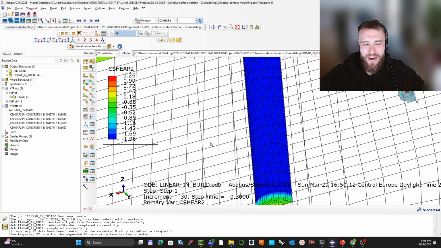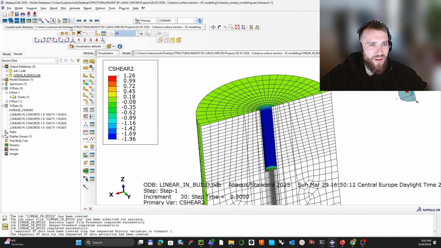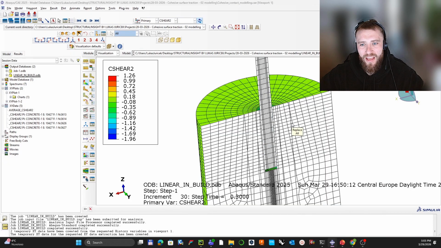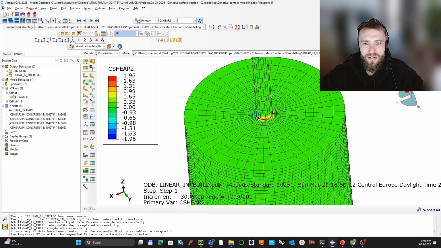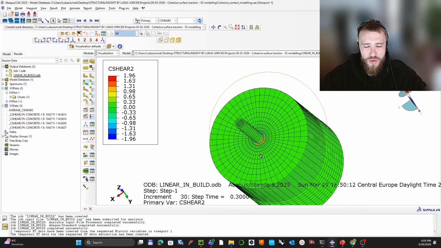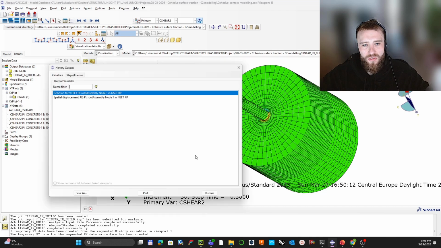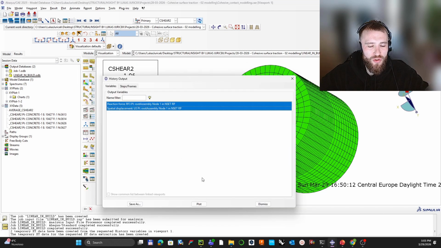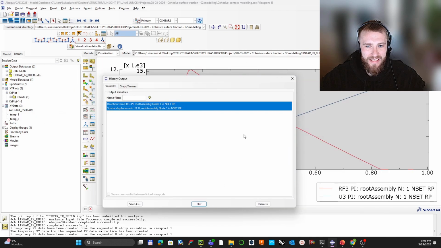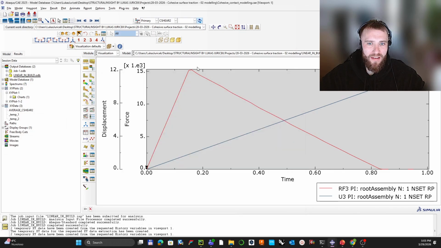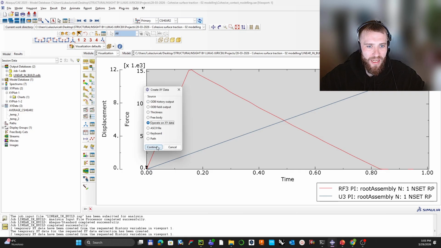So actually, I will come back here and I will just display everything, turn off this cut option, and go to history output. In the history output, I will just select those two predefined sets. I can just print it, of course. It looks like that. You can see that's quite similar, but here is a force and here is the displacement also. So I need to combine together all those data.